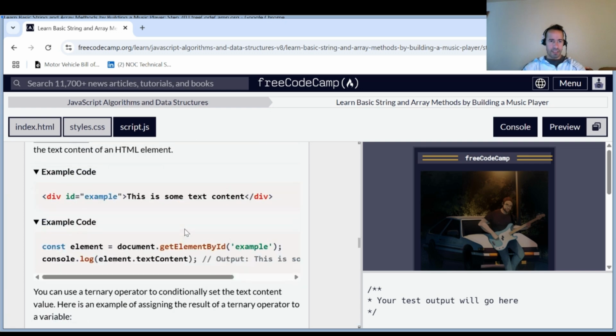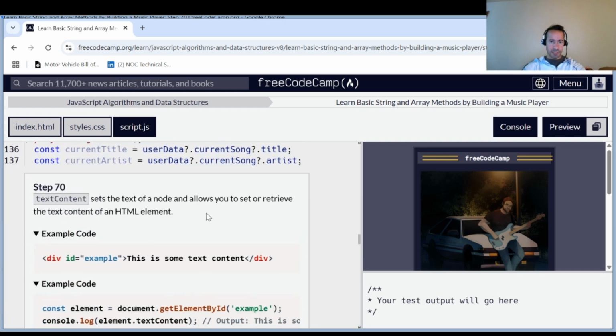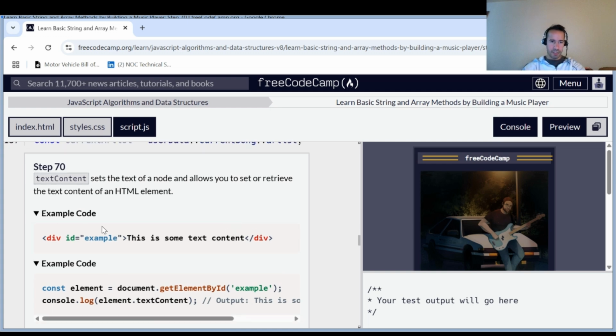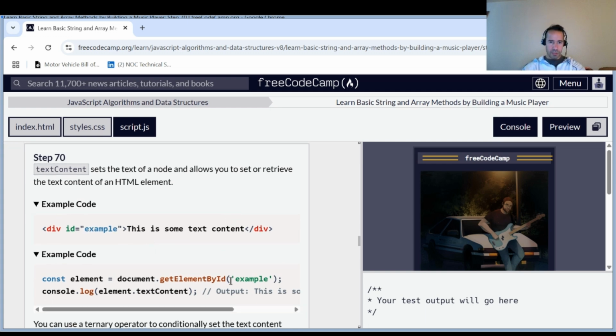Okay, let's review all this. Text content says the text of a node and allows you to set or retrieve the text content of an element. You retrieve it with console log, that text content. So it allows you to set it or to retrieve it. If you would have done console log element by itself, it wouldn't work. So you need text content, okay?